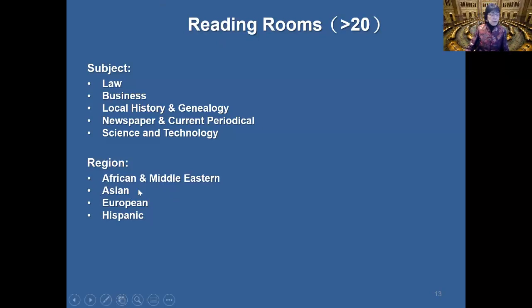They have a big Asian reading room. The background I used last time, Lynn said it looked like a Harry Potter film. That was the Asian reading room. And they have a European, they have a Hispanic. So Hispanic, including, I think, Latin American, except Brazil. Maybe the Portuguese language is in that section as well, and Spain.